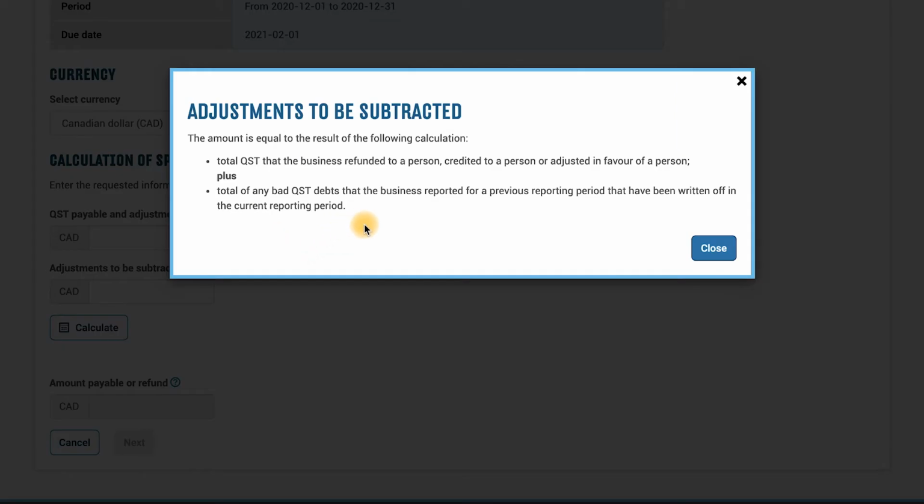Next, adjustments to be subtracted. So what does this say? Adjustments to be subtracted. The amount is equal to the result of the following calculation: total QST that the business refunded to a person, credited to a person, or adjusted in favor of a person, plus total of any bad QST debts that the business reported for a previous reporting period that have been written off in the current reporting period.